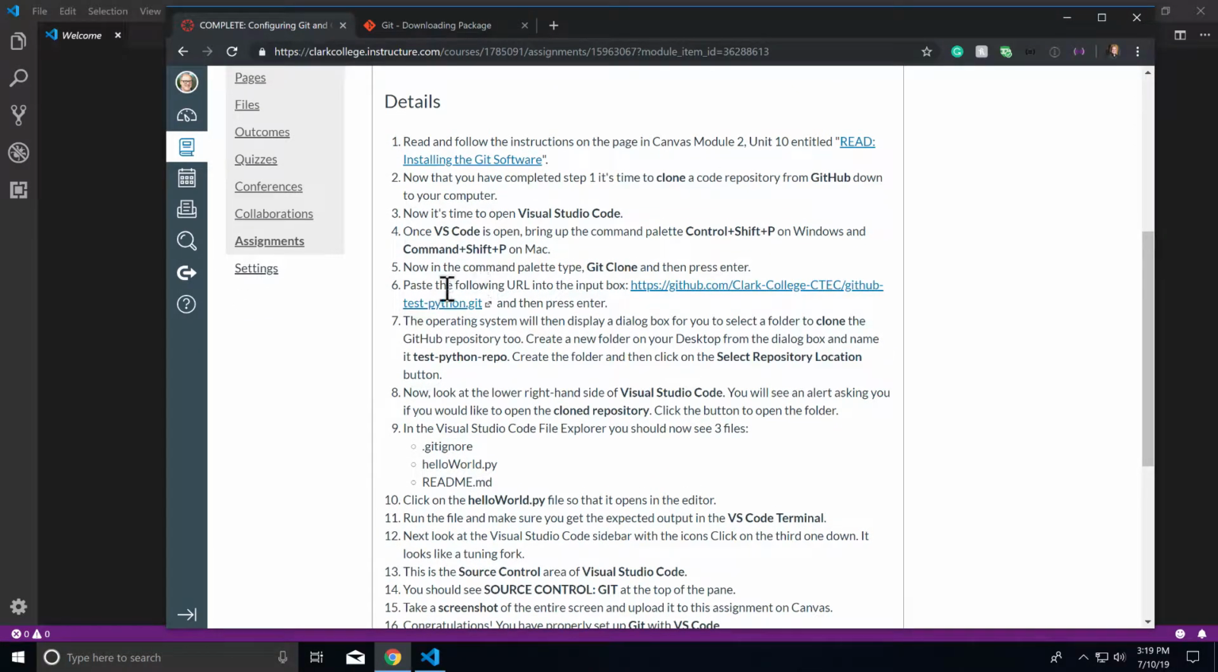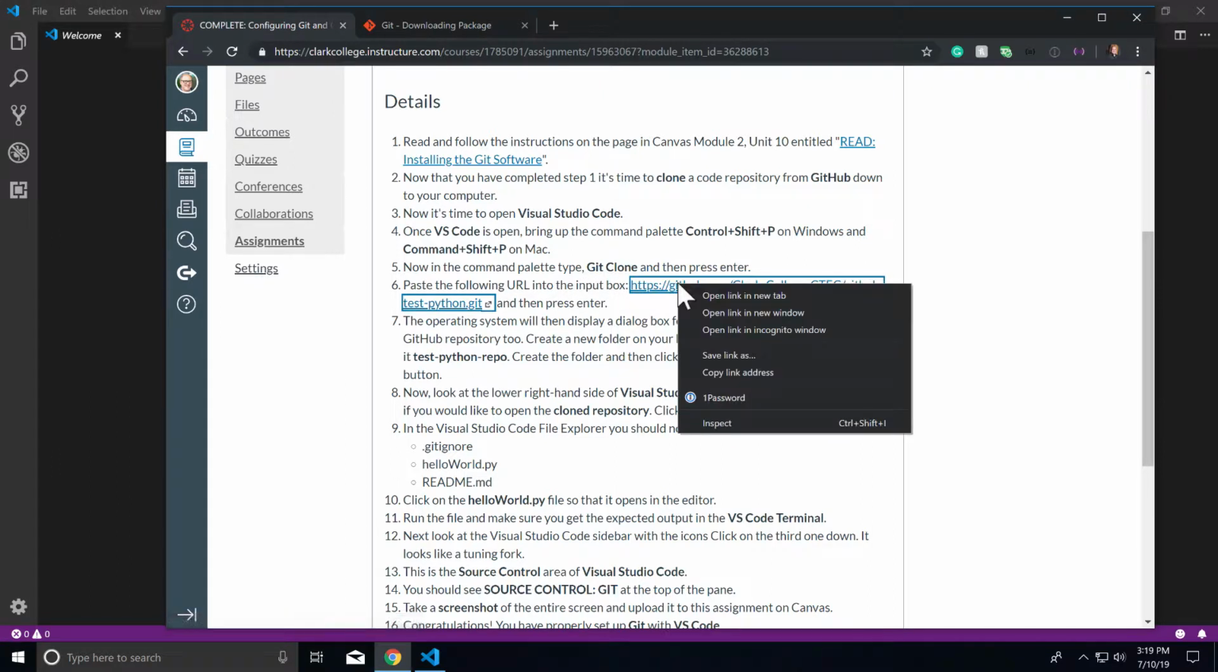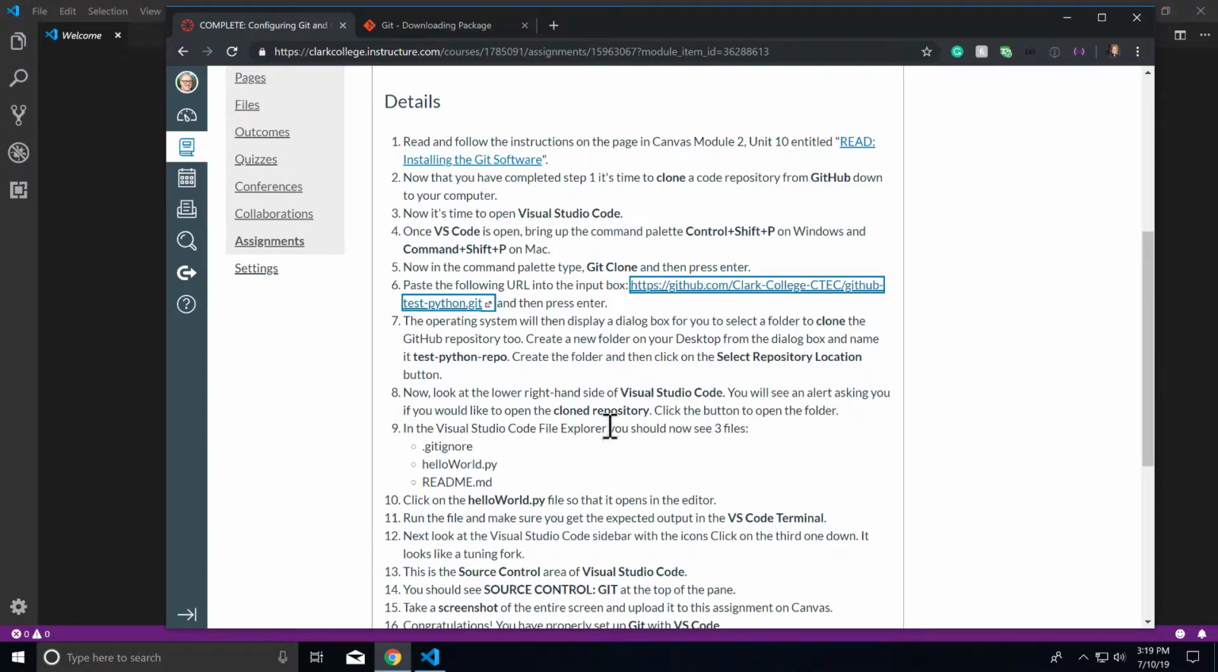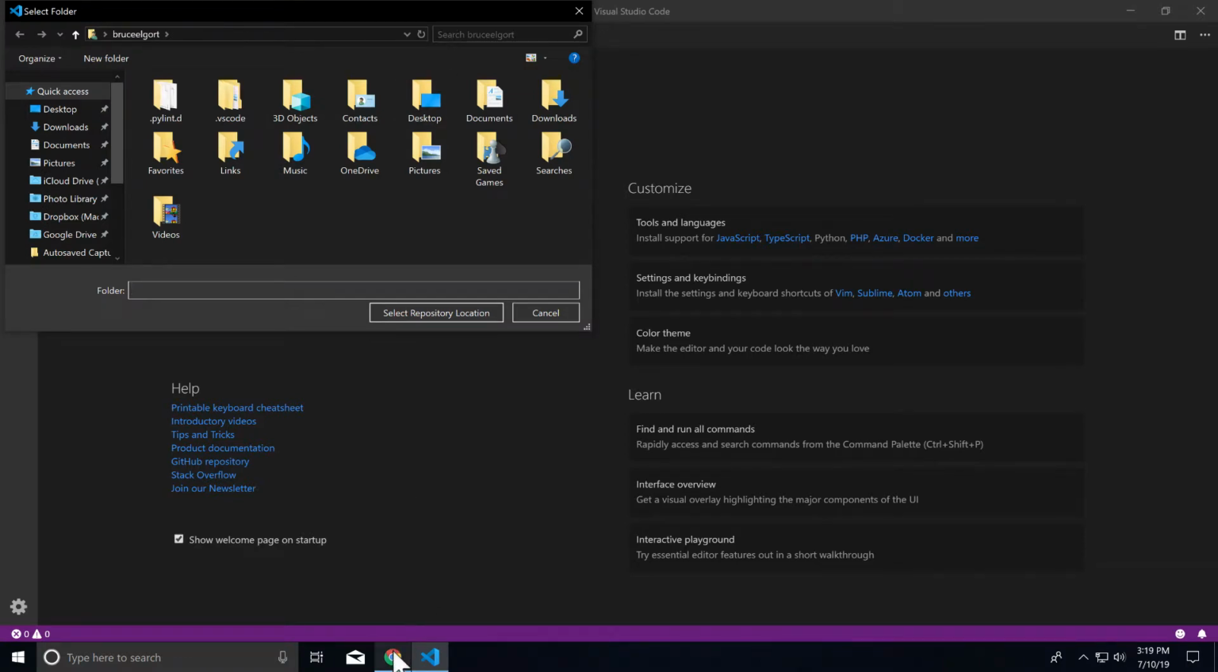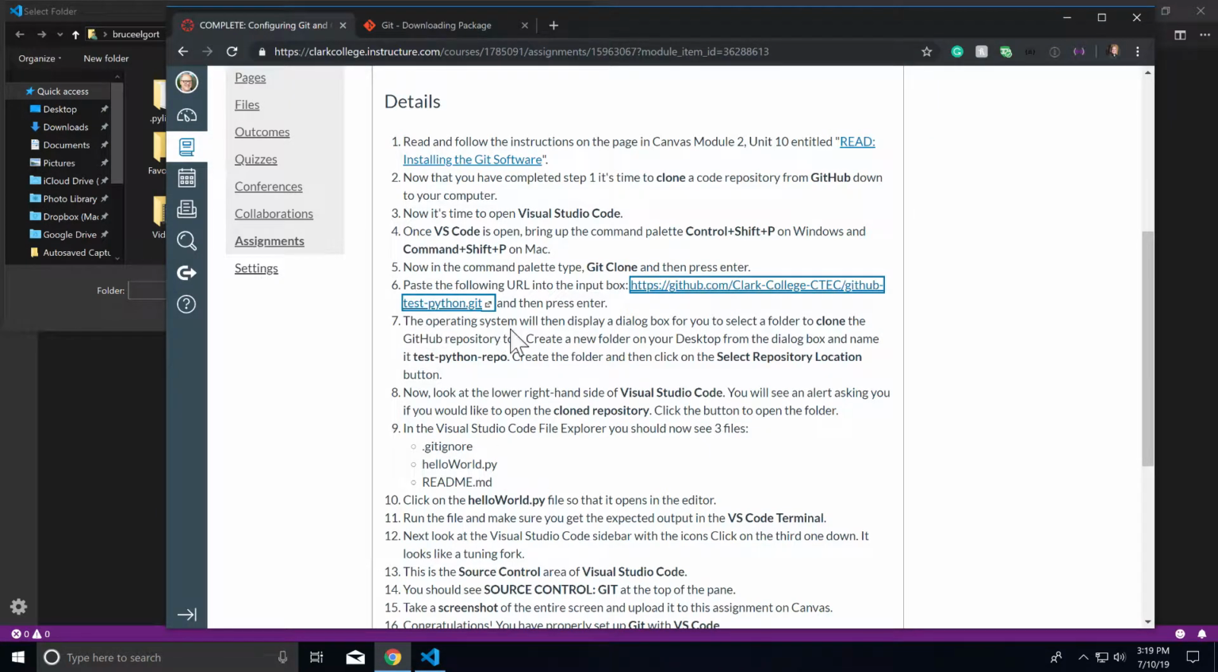Now it says paste the following URL into the box. So I am going to right click and say copy link address. I'm going to go into Visual Studio Code, paste that link in there, and then hit enter. So let's go back to the instructions, and it says the operating system will then display a dialog box for you to select a folder to clone the GitHub repository to. So it says, create a new folder on your desktop from the dialog box and name it test-python-repo, all lowercase.